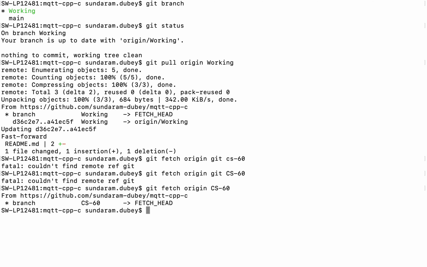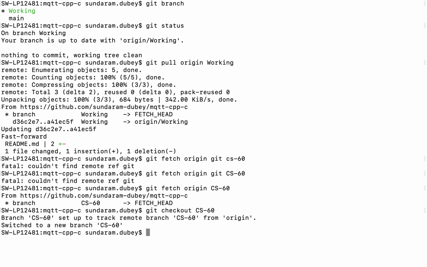Now you can just switch to that branch using git checkout CS60. So now you can see that there are three branches showing: working, CS60 and main. Then you can work on this branch also and push the changes in a similar way. So this is how you work with the flow and all the commands in Git and GitHub.